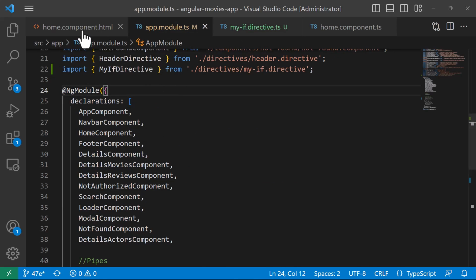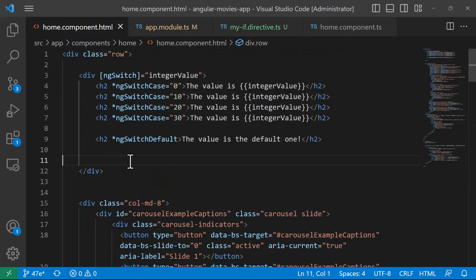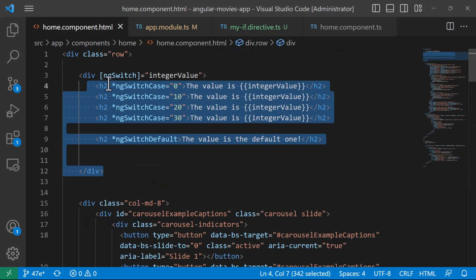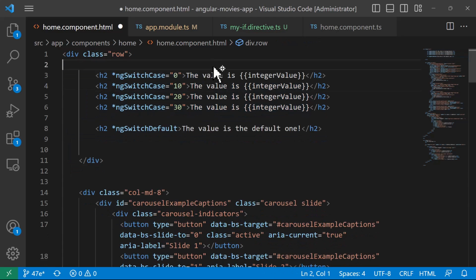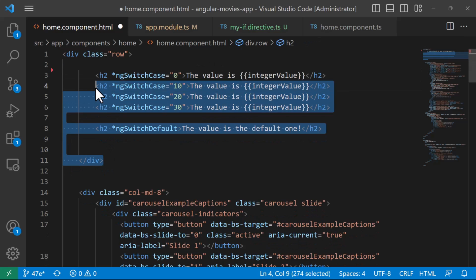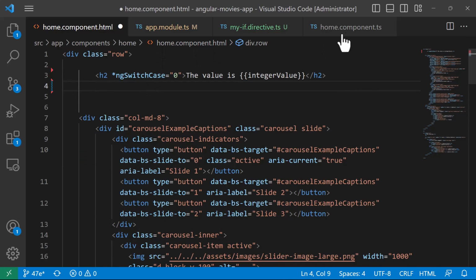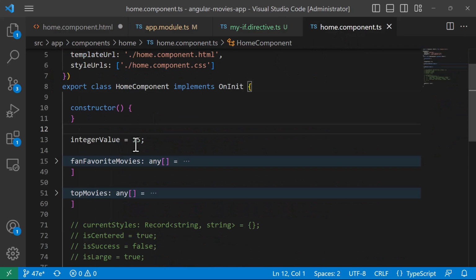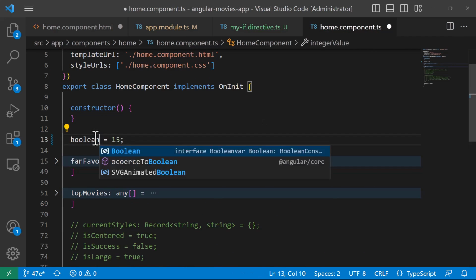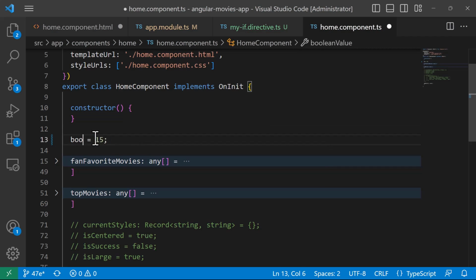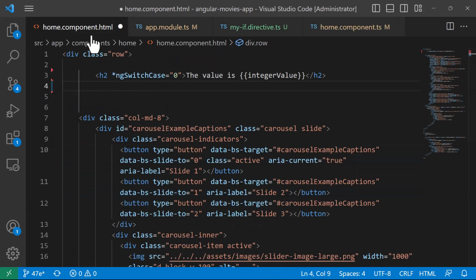Let us go to the home component.html. In here, I'll clean up what we have. So I'll remove this one. I'll remove all the other h2 tags. Also clean up the home component.ts. For example, I'll change the integer value in here to a Boolean value, or maybe just isActive true. And then in the HTML, I'll remove the ngSwitchCase.